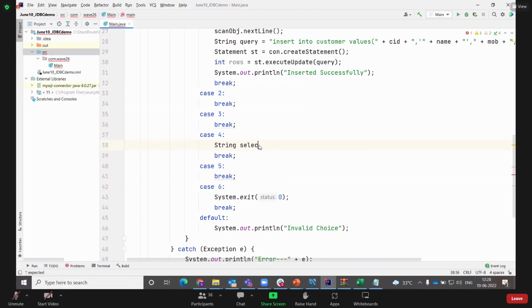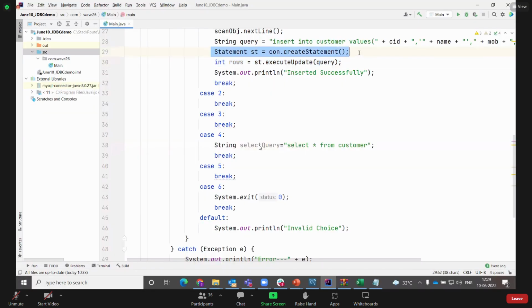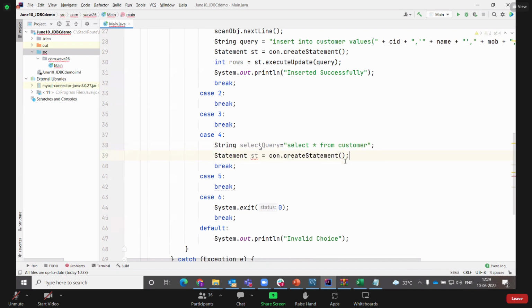So what is case 4? Which is my select query. So what is a select query? According to me, it is select from customer. Listen carefully. Previously, I have placed the insert query. Now I'm going to give select query, select star from customer. And this will continue. Every time you need to use statement object. If it is in same method, use different statement object.